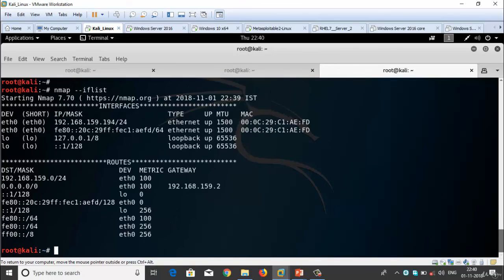So let me make it smaller. You can see IP address information for the interfaces, like this is the IPv4 address, this is the IPv6 address, and loopback interface information for IP version 4, and this is the IP version 6 loopback address.